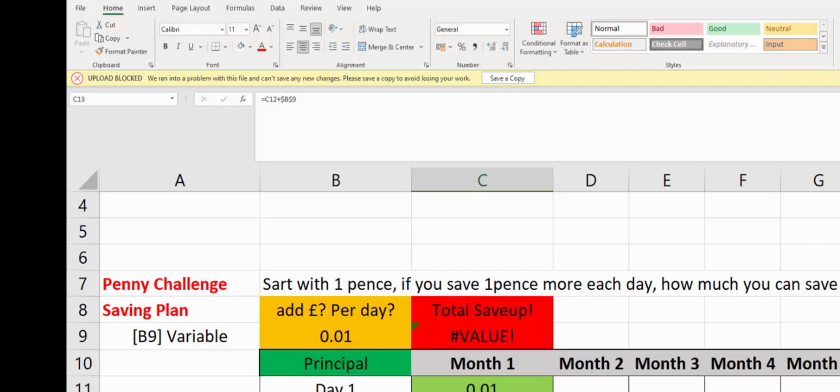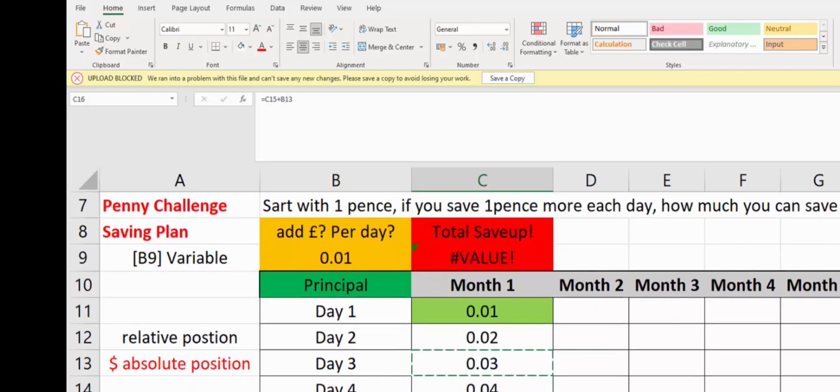Look at this explanation. Dollar sign defines absolute position. So once you put in the dollar sign here, this one will not change anymore. Let me show you. You copy Control C, or Command C if you're using a MacBook, copy day 3, and then Control V, paste in day 4. You see all the data come down.